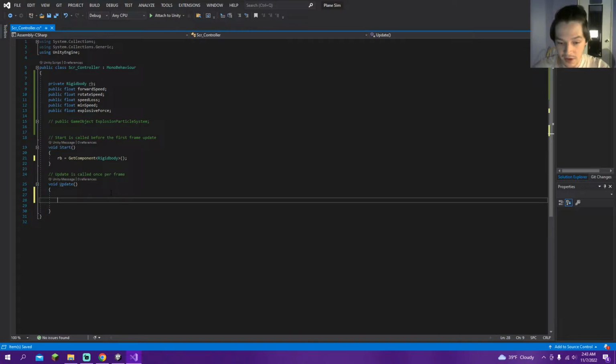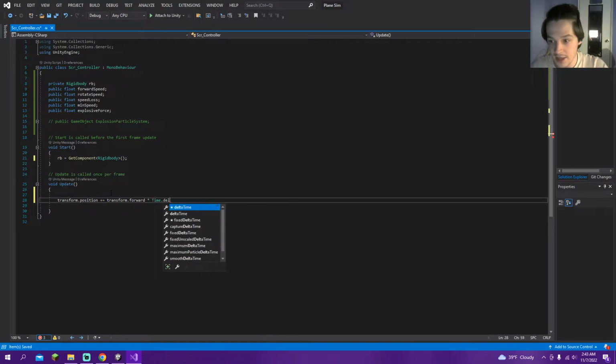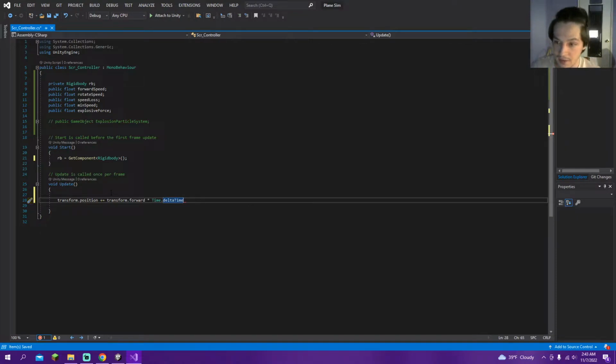First, we're going to worry about moving our character forward. And to do that, we're going to do transform.position. We're going to actually append or add onto the original position. What are we going to add? We're going to add the transform.forward, which just gives us the direction. Multiply that by time.deltaTime, so that way our plane moves at the same speed no matter how fast your machine is, and then multiply that by forward speed, which is the magnitude that we're going to set in editor.